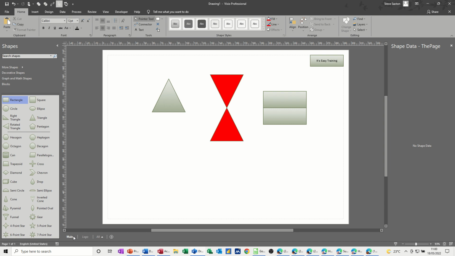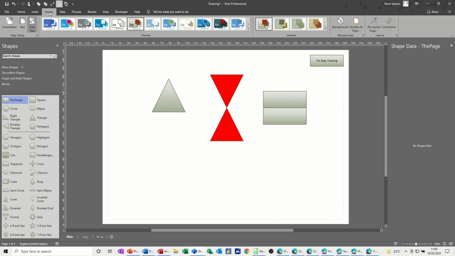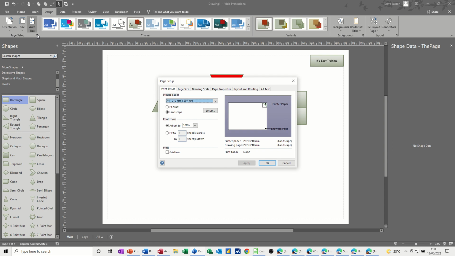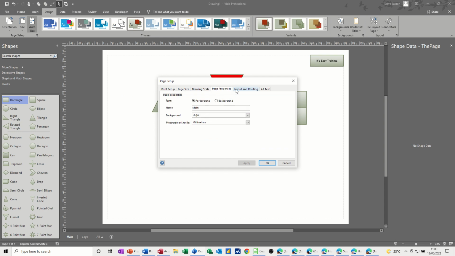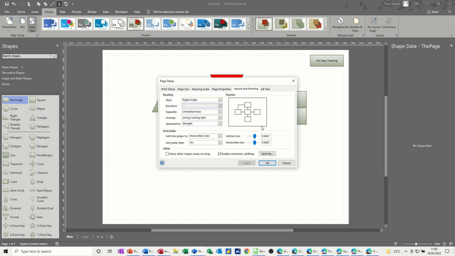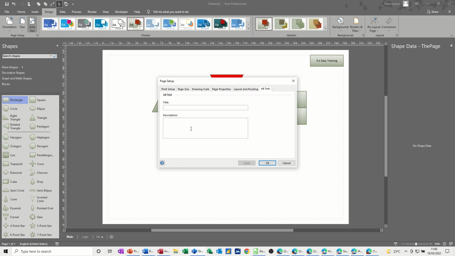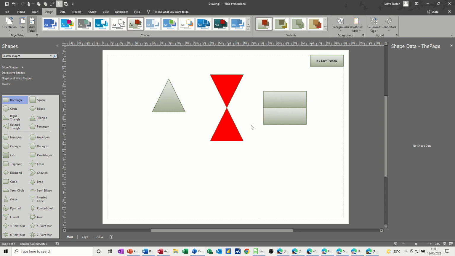Now, the last thing in this little session I want to look at is on the design tab again. You have got options to go into page setup, which is where we just were, and you can see that there's quite a lot of information in here: paper size, print setup, page size, drawing scales, page properties where we were, layout, how you want things to sit, and alt text if you want alt text. So that's all that information in page setup.